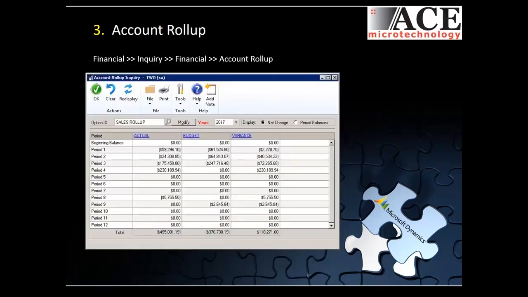Number 3, account roll-up. Account roll-ups allow you to create inquiries that combine multiple GL accounts. Right now you can go into inquiry, pull up an account, and see all the activity and summary totals on it. However, if you want to bring all of your sales accounts together and see it all in one screen, you either have to come up with a smart list or you have to run some sort of a long trial balance report.